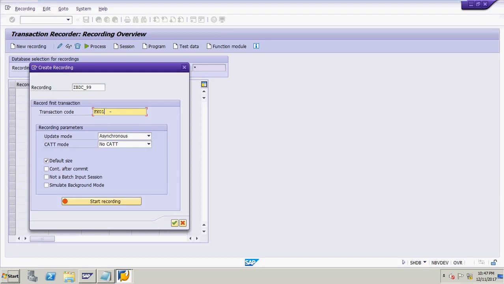Give the transaction code. I am going to upload the data against the FK01 T code, so that's the transaction code I have mentioned here. The update mode is synchronized. You have to select the synchronized update mode, the CATT mode is no CATT, and click on the start recording button.